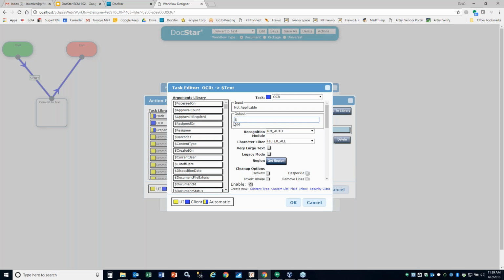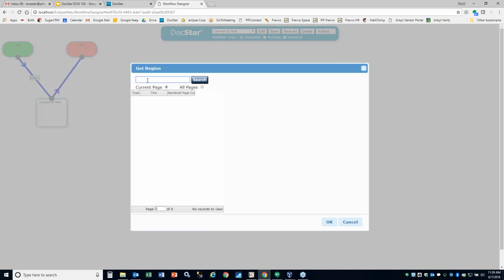So if you do $text, you'll see it automatically come up here. And this is the text layer. So when you're searching, every document has a text layer to it. That's going to put all the OCR results into this text element. The second thing you have to do is get region. Now, just pull up any document.